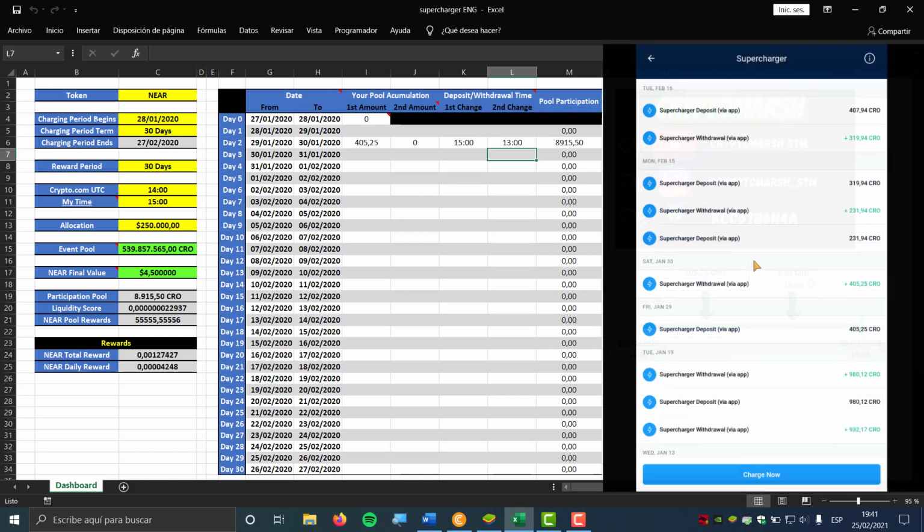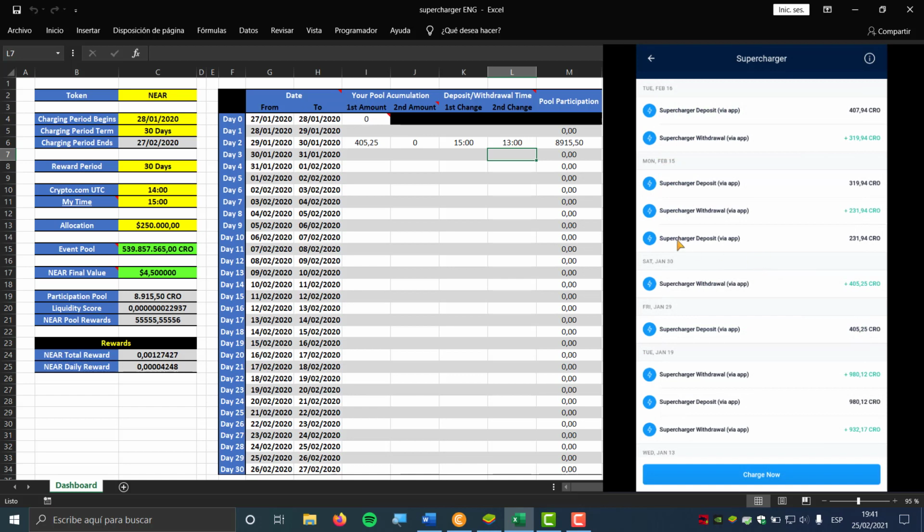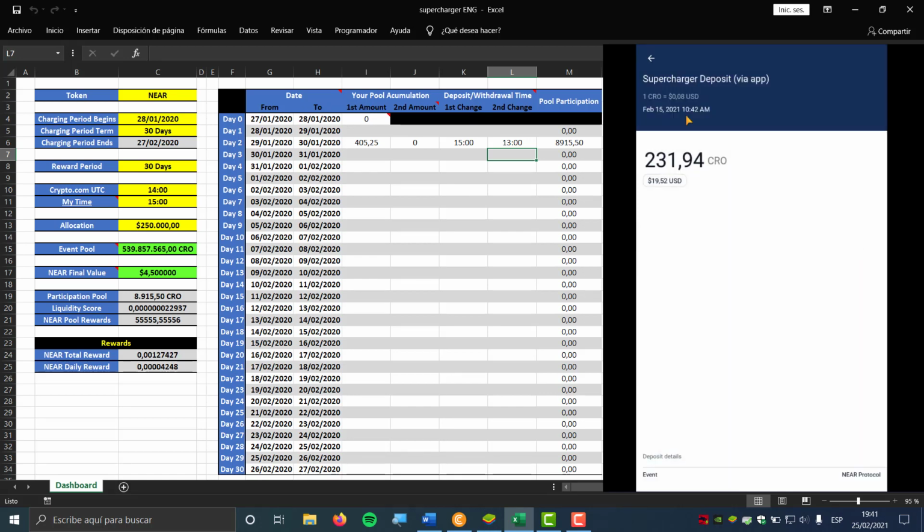If we want to see another change, we have to go to February 15, and we can see that I made this deposit at 10:42 a.m. If we round it, we have 11 a.m.